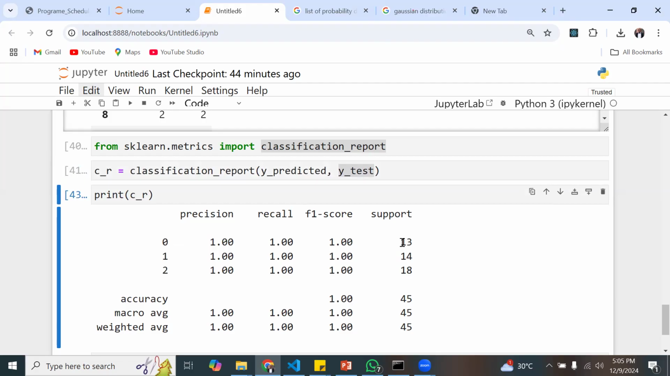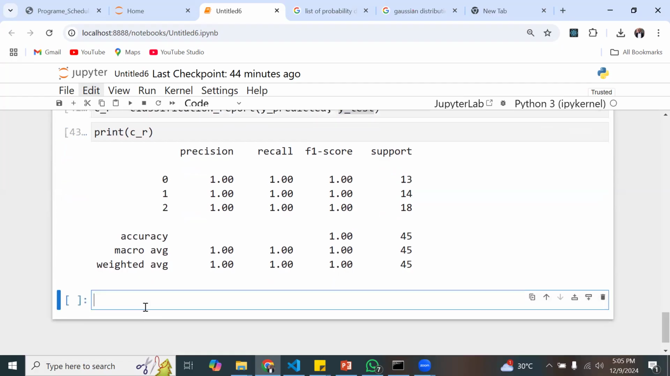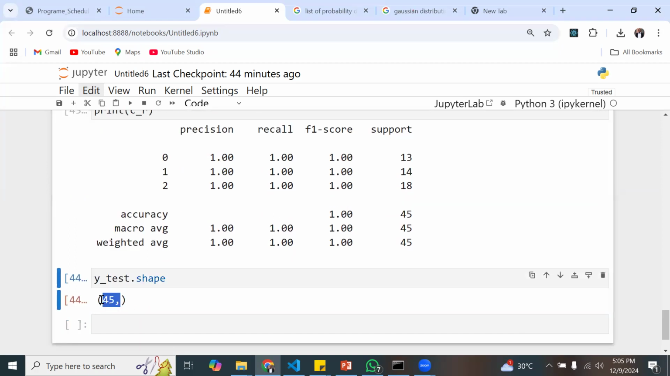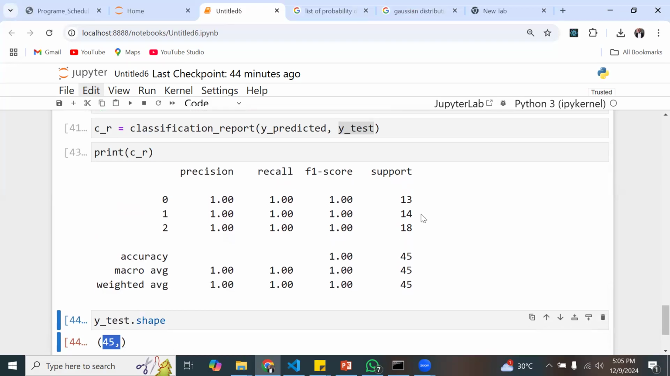And the support you see over here is that, out of the 45, because the number of instances we have in X test is 45. If I do Y test, I keep on saying X test, I don't know why, and I do the shape, we are getting 45 inside because that was 30% of 150, which is 45. So we can sum these ones up.